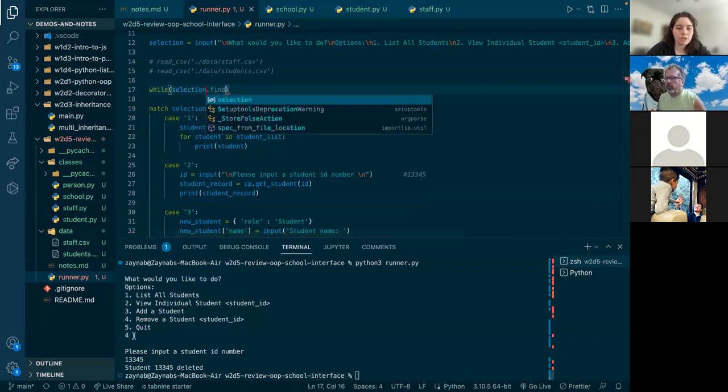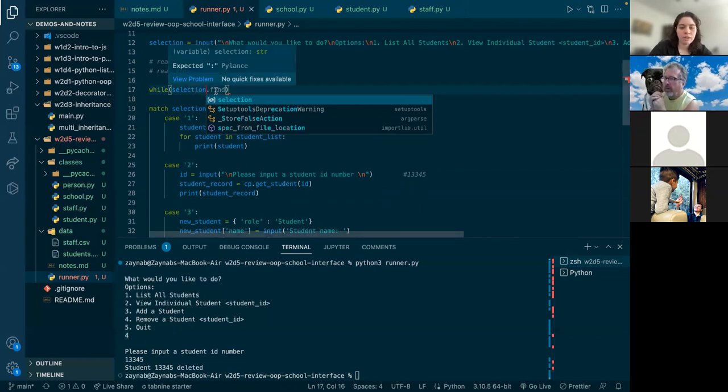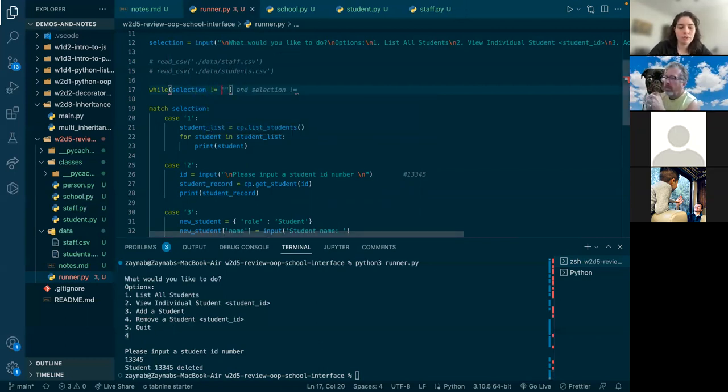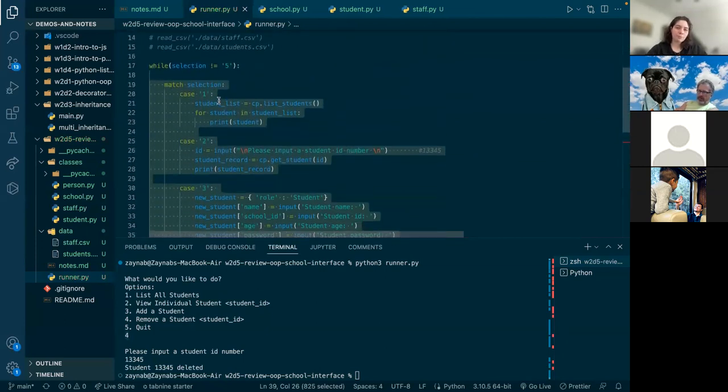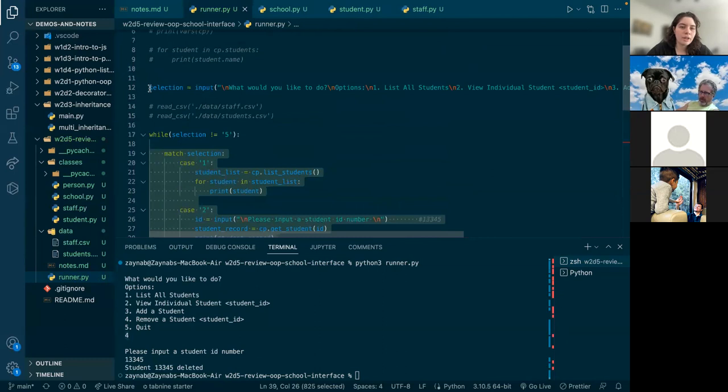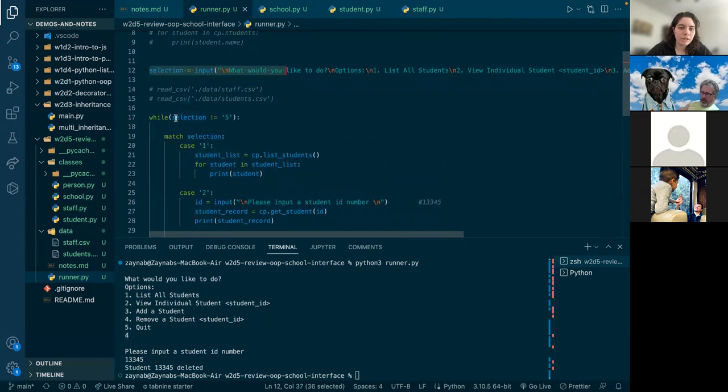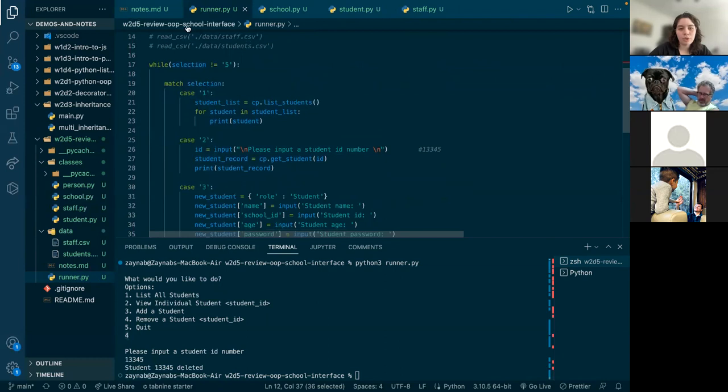So what is going to stop our program from running? Case 5. Case 5. So while selection does not equal 5, we are going to want to run our program again. So we're just gonna indent this in here. So we are printing our options out, and then we are grabbing the selection and checking while it's not 5, we do all of this.